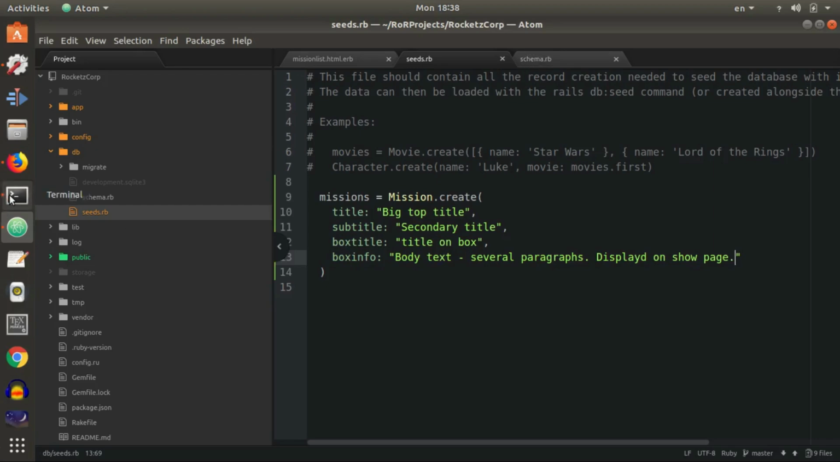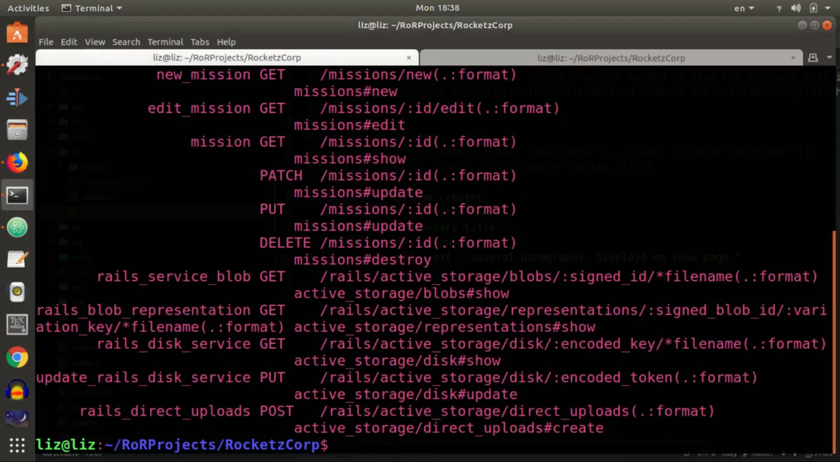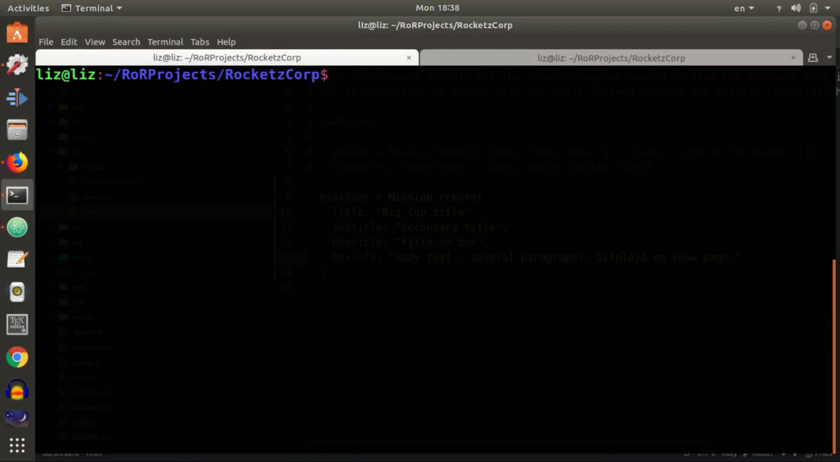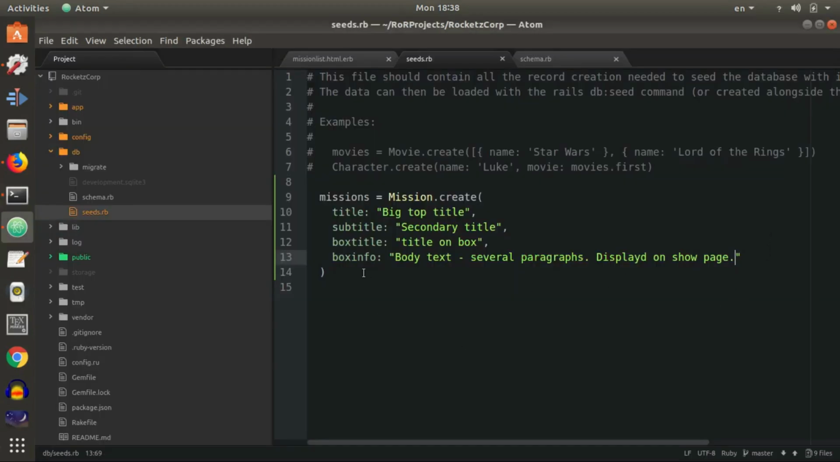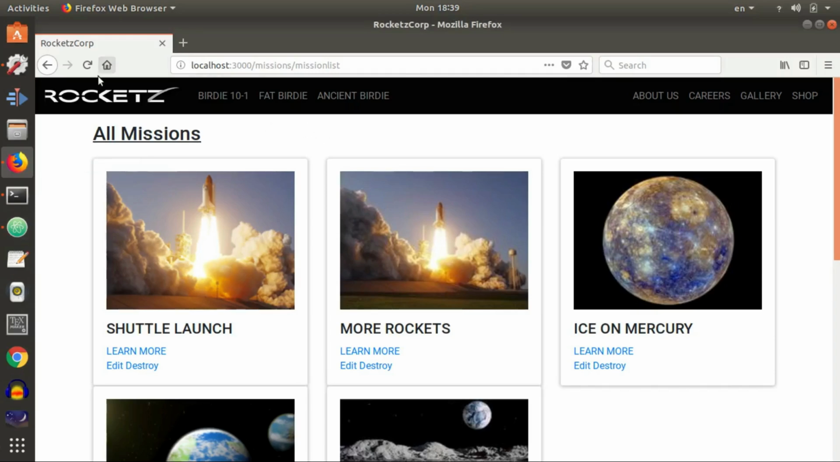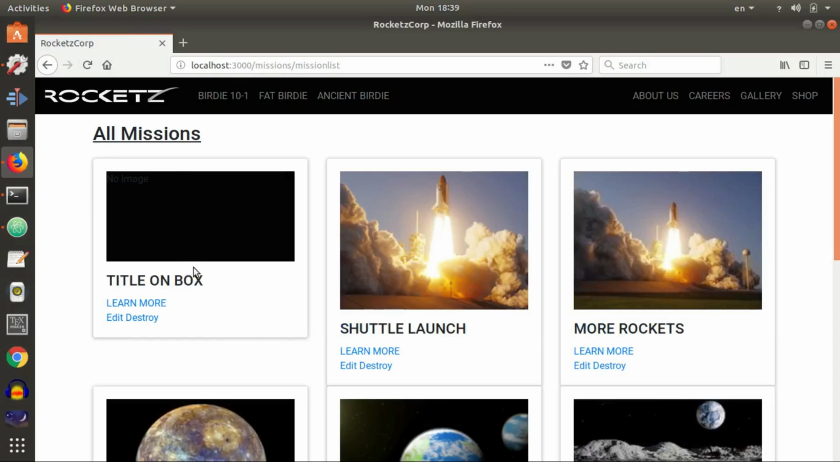Okay, let's go to your terminal. I'm going to clear this, and to run the seeds file you type rails space db colon seed and hit enter. Okay, waiting. There we go. So it ran. One thing I want to do, I want to output it to the terminal. So back to the seeds file, and under here type puts mission.inspect. Okay, let's go to the browser now and refresh it. Good. So there you see there is actually the box we created via the seeds file.